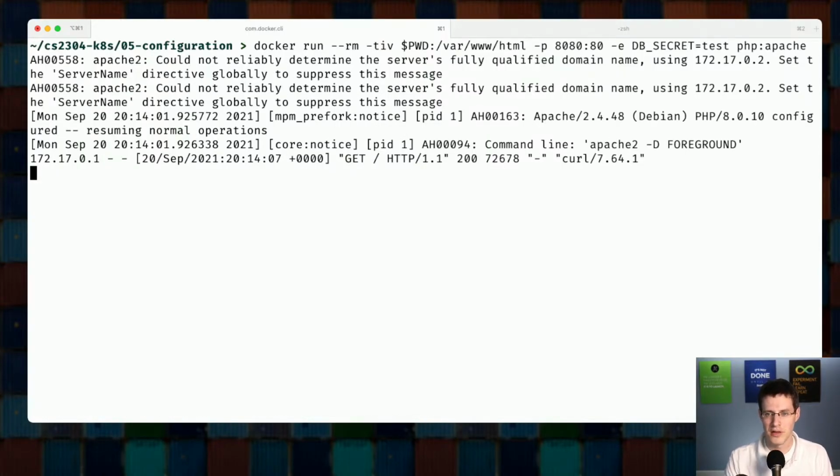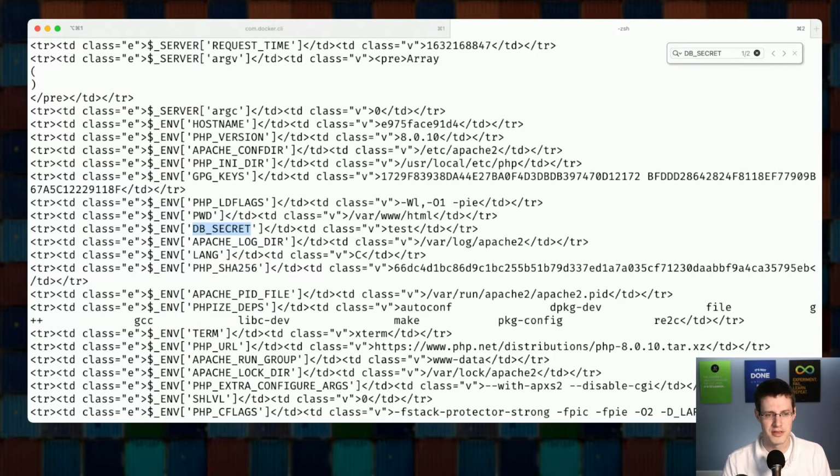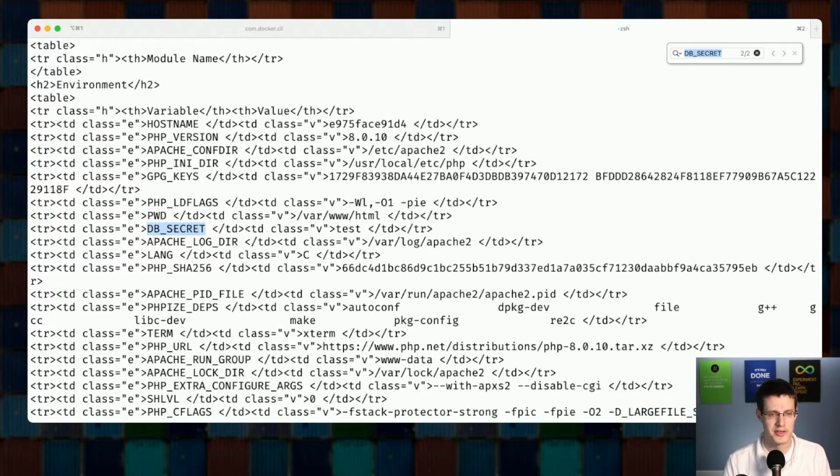Okay. Now, if I look for this environment variable name DB_SECRET, I'll see that it's output here. So ENV DB_SECRET and the value of test. Okay, and it's actually out here twice. Once as a variable, and then there's two different ways that environment variables can be made available in PHP.